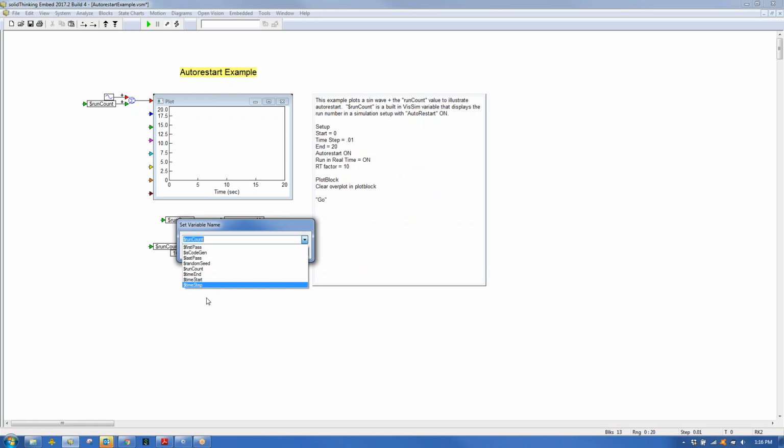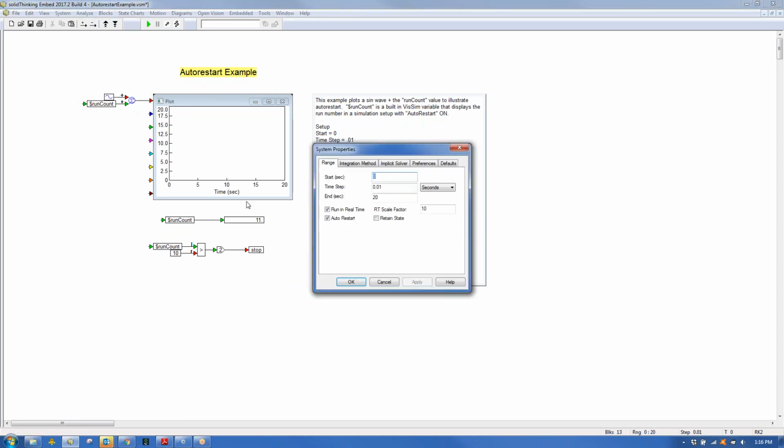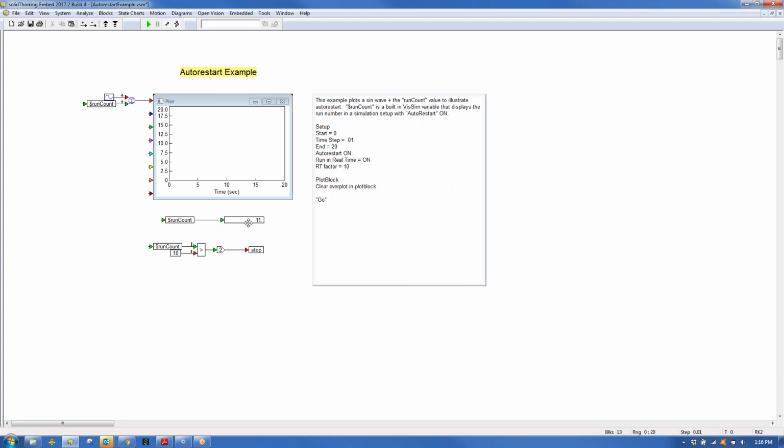So the run count is a dynamically changing variable that increments monotonically upward every time a new run begins. So if you set auto restart on, which I've done, what we'll see is the run count variable. I'm going to run this for a second. What you want to be looking at here is this display box, and you'll see this number tick up 1, 2, 3, 4, 5. And what I've done here is I've stopped the simulation when run count exceeds 10.